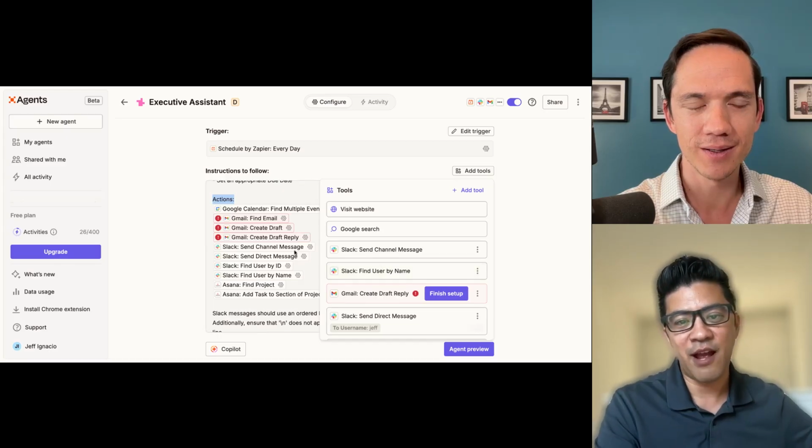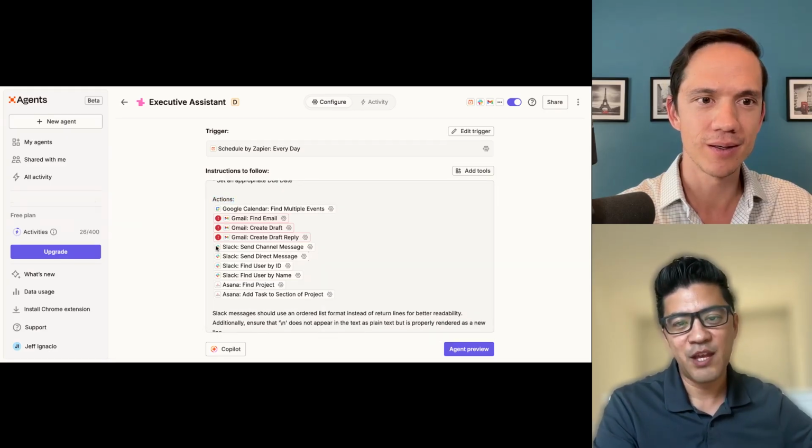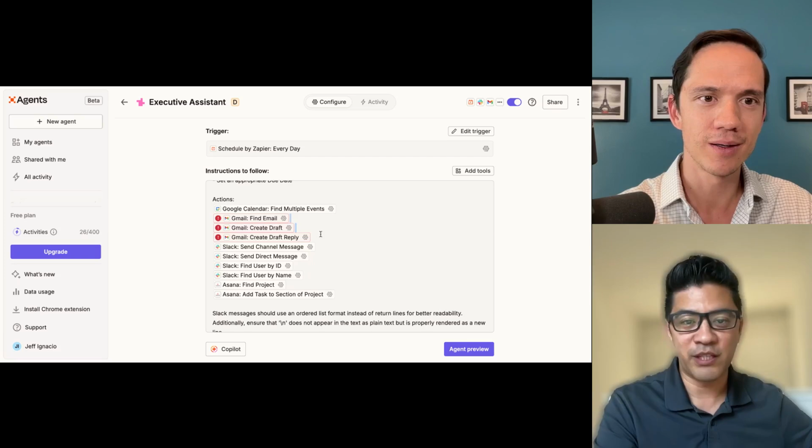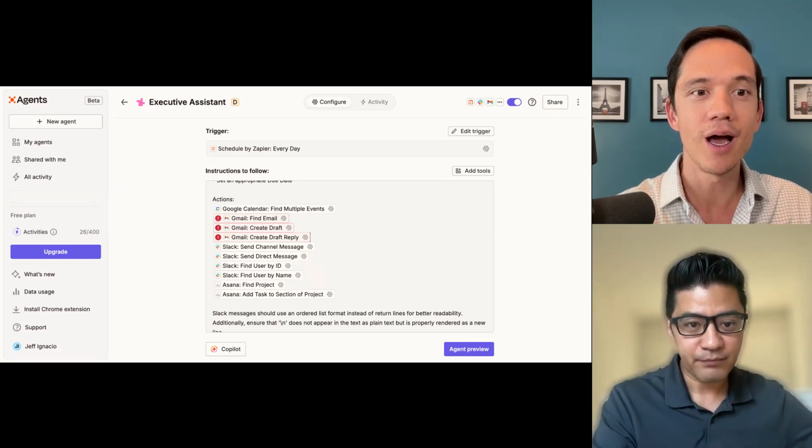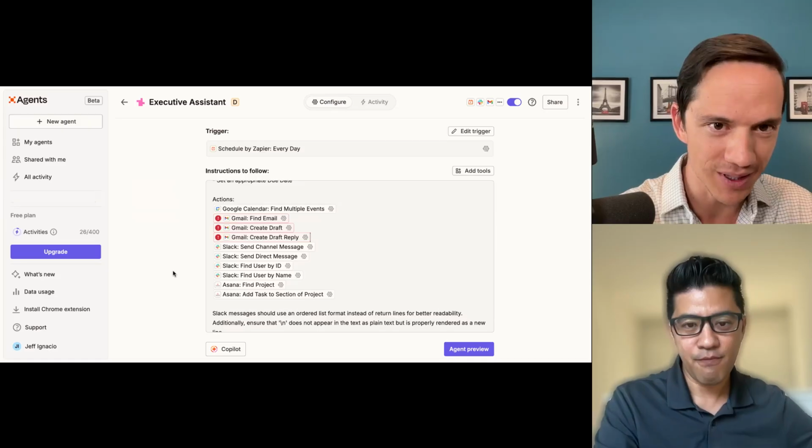And so you see here, I have send for Slack. But for Gmail, I don't want the email sent out on my behalf. I have create draft instead. Got it. Okay, that makes sense.